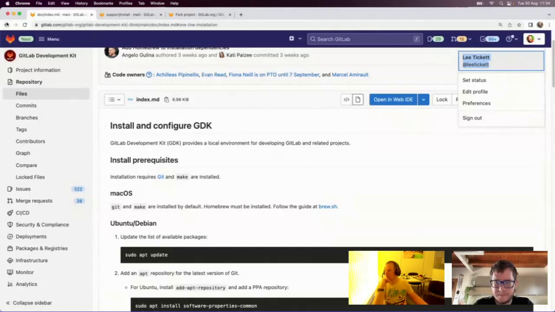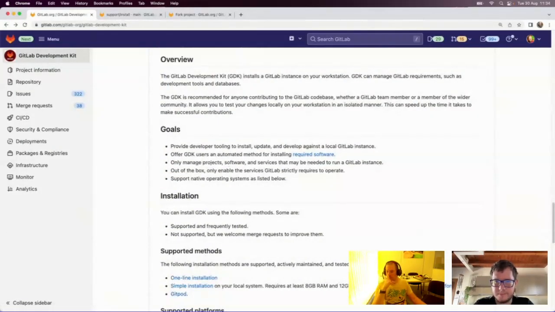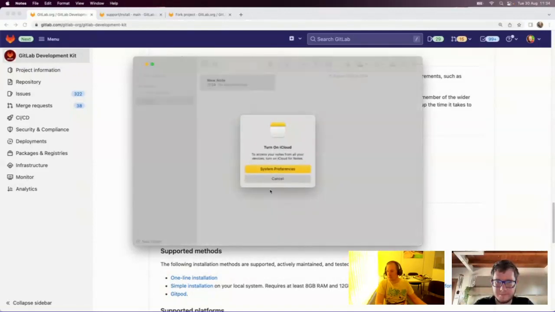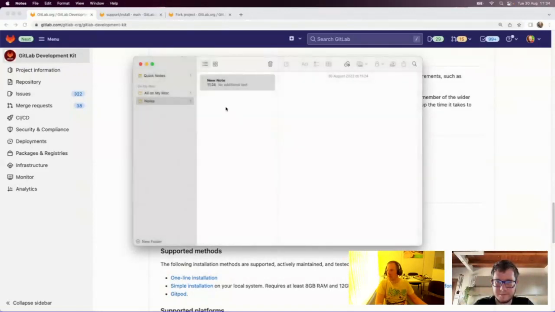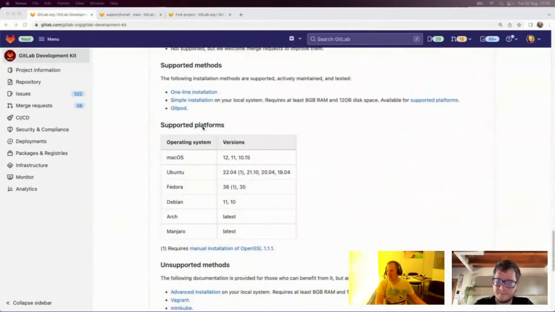Is there a notes application on here? Notes. I want to scribble some stuff down as we go. New note. Cool. So the first thing is overview.